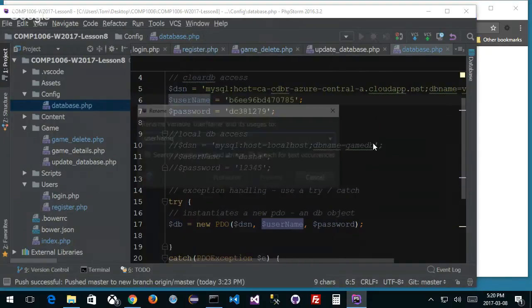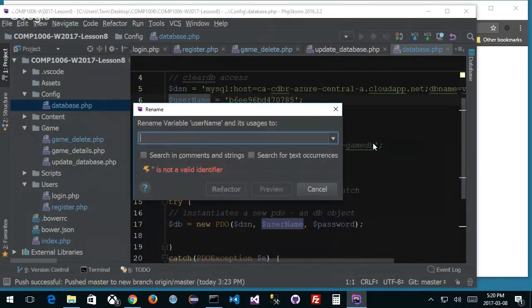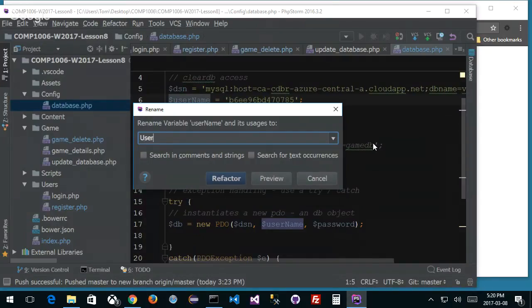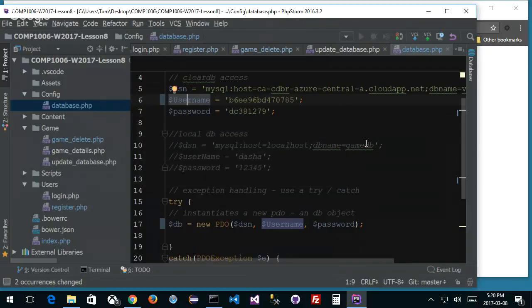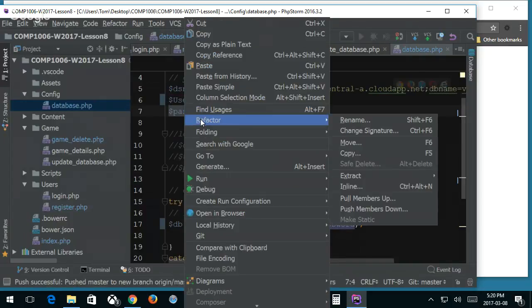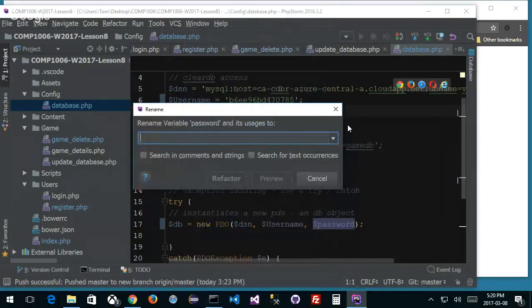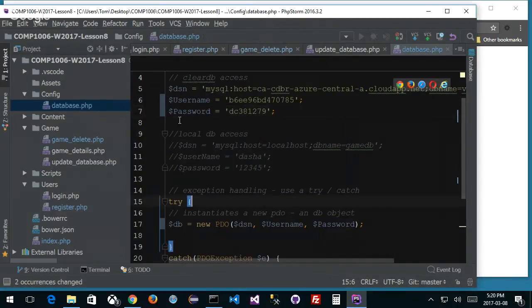Refactor, rename. And we'll rename it to, actually username is okay, but I'll go with Username, capital U. And I'll do the same thing with my password, right? So I'll refactor, rename. We'll call it Password. So now it's capital U and capital P, which is different than lowercase u, lowercase p, which I'm going to use later on, right?